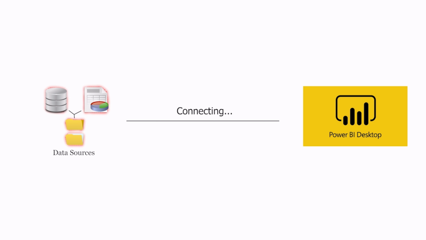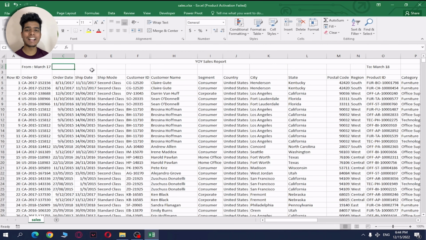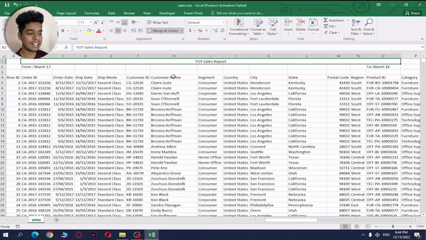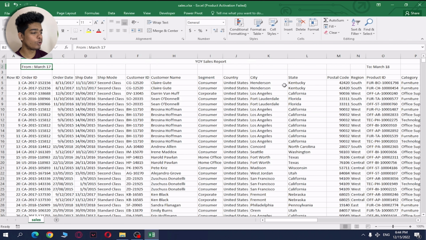As a data source, it can be an Excel file, MySQL server, or a simple folder containing the data files. Okay, now let's see how it works in Power BI. Before connecting Excel to Power BI, you need to open your Excel file, and on your screen you can see here are some unwanted values like year-on-year sales report from March 17 to March 18. Basically, these values can be added by a machine or the person who made this data file. So these values are not important to build our visuals, and they can cause future issues or errors while building our visuals. So we need to delete these values.